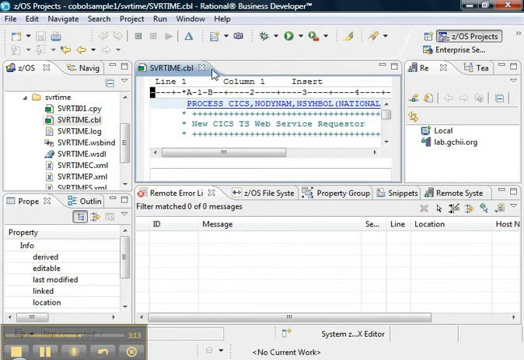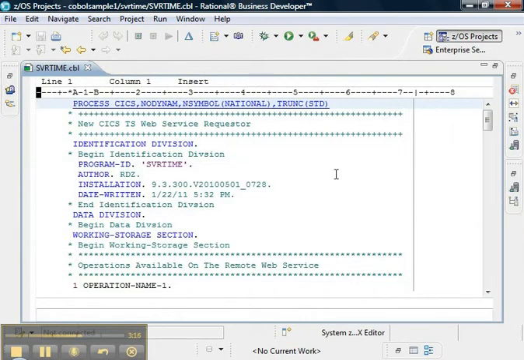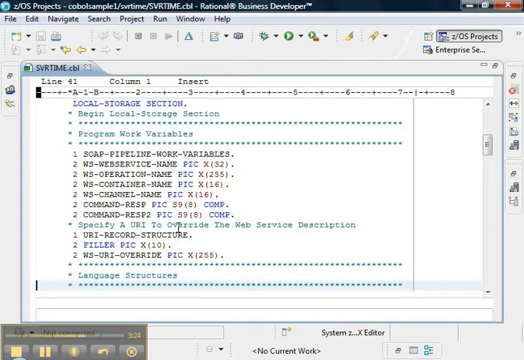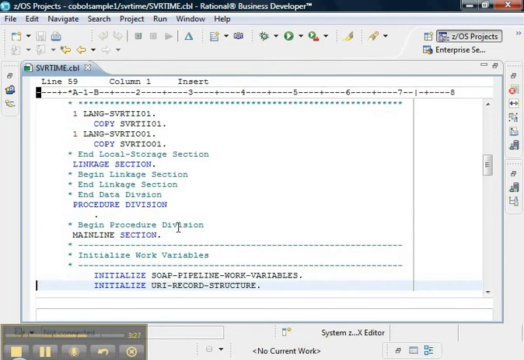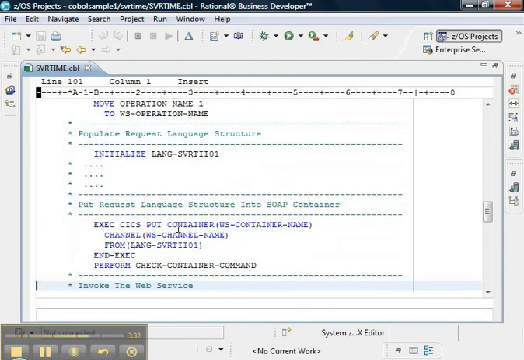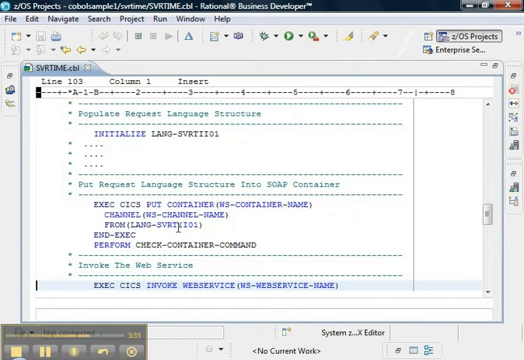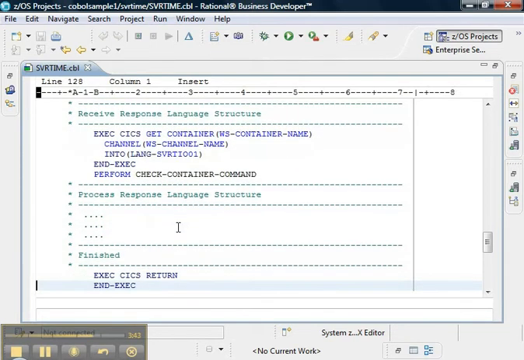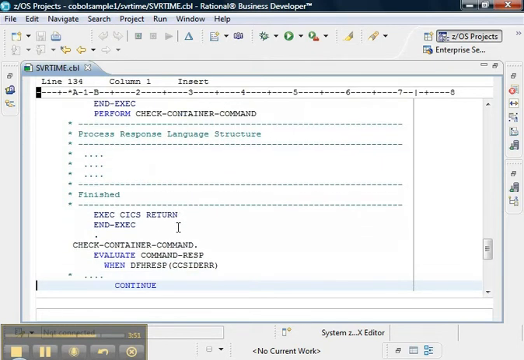Let's take a look at the COBOL program. In the COBOL program, it's generated code, and the generated code has all of the structures to be able to call a web service. But for example, in the request, you would actually have to modify the COBOL program to put some values into the request before calling the web service. And then in the response, once you've called the web service, you would want to get the response and then do something with it. So this is a template COBOL program.